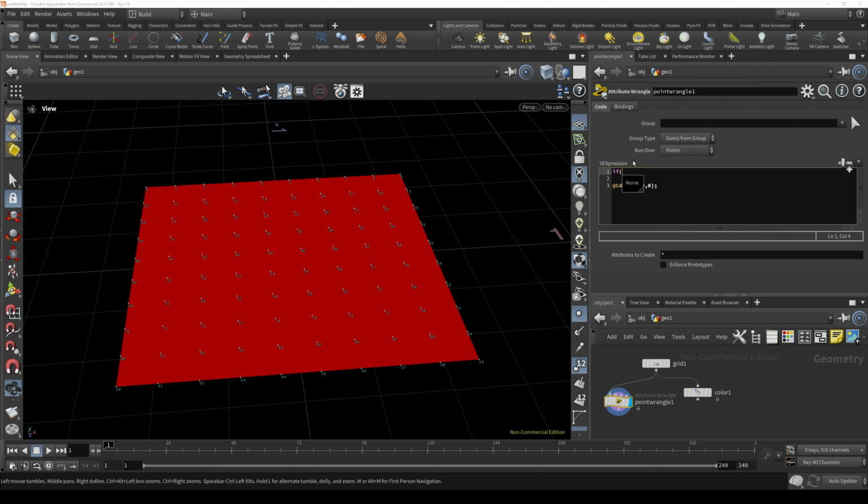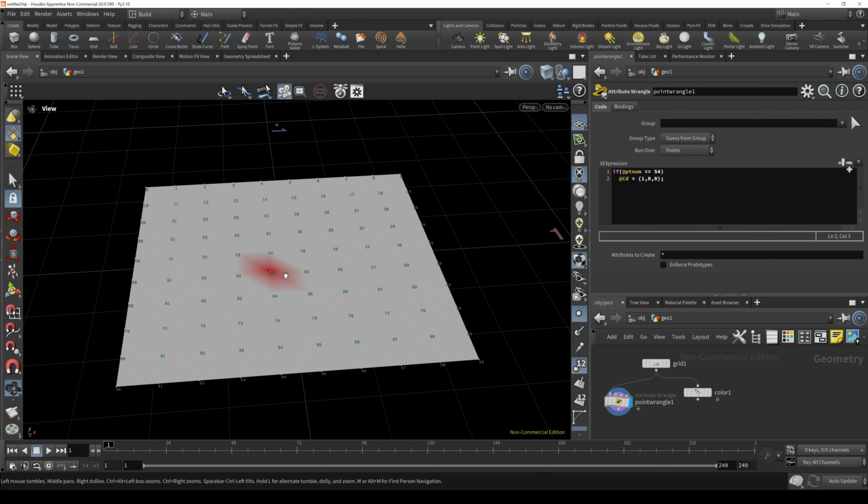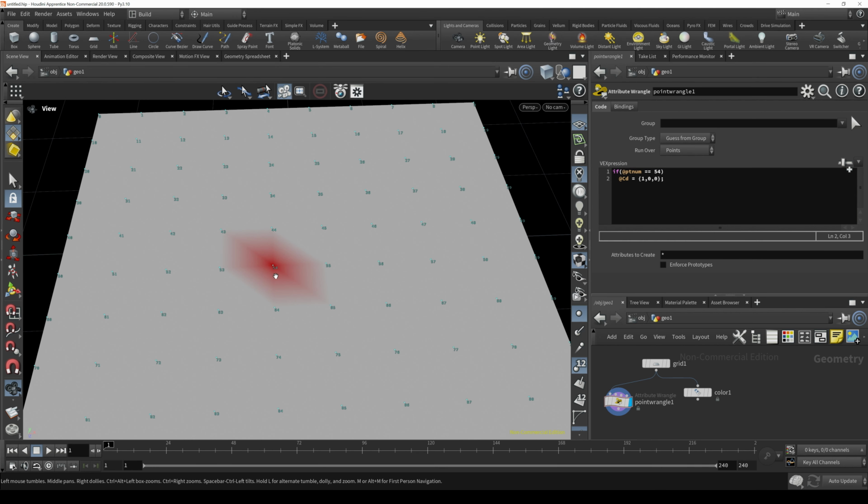if. Now, if is a conditional statement. We're going to test for a condition here. We're going to say if @ptnum is equal to, and let's just pick 54 since that's almost in the middle. Let's clean this up a little bit. It's typical to do some type of indentation or double space or tab so you can see what are the lines of code that are underneath your if statement. And if we click out of the area here, you'll see now only a single point gets that red value, point 54.